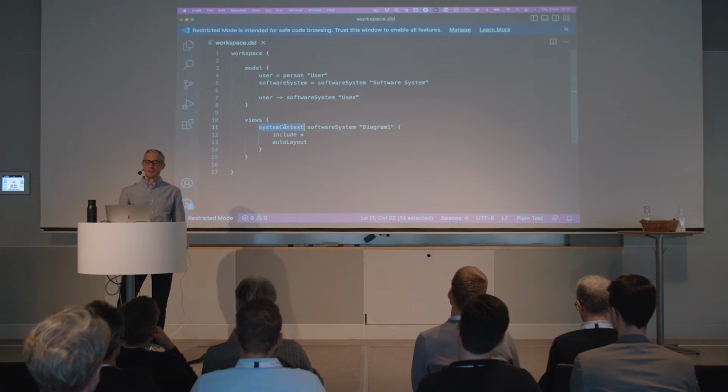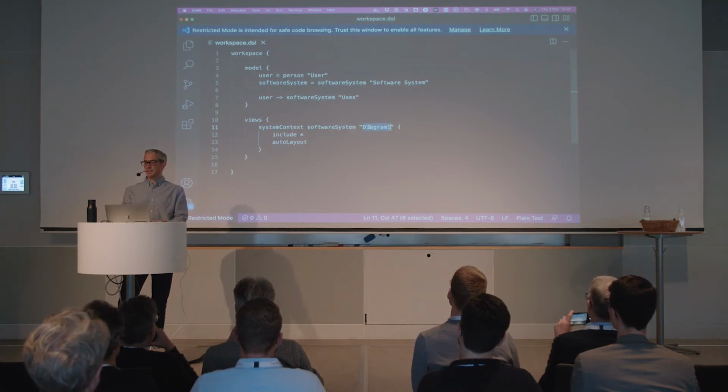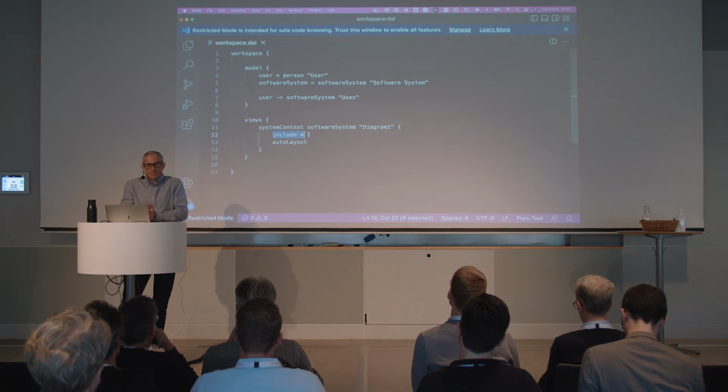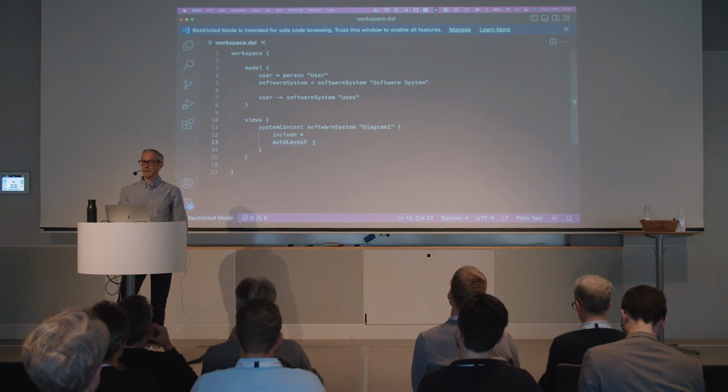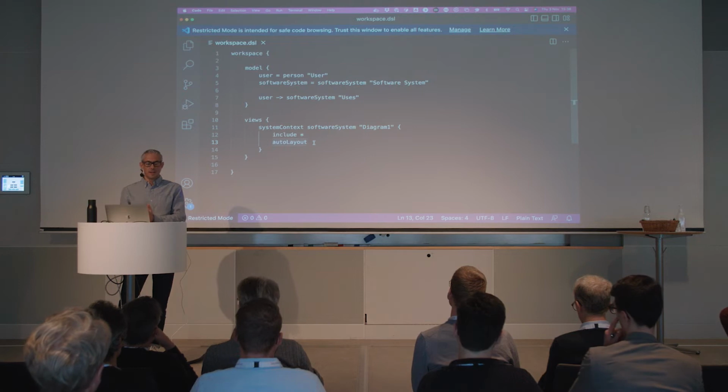We are now defining a system context view. We're defining a system context view for that software system we defined at the top. Ignore this, it's just a diagram identifier. We're saying include star. What include star does here is it includes the software system, and it includes everything that has a link to that software system auto-magically. And we're saying apply automatic layout. And that's it. That's a nice simple example of a Structurizr DSL file defining a workspace.